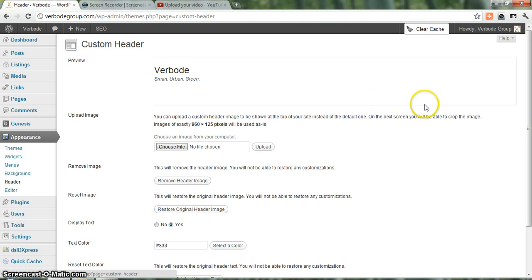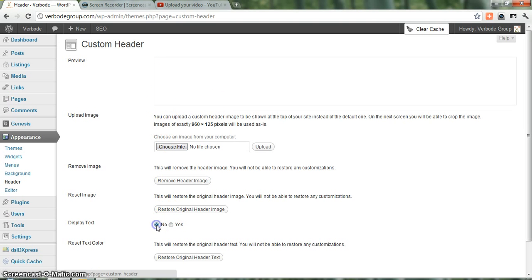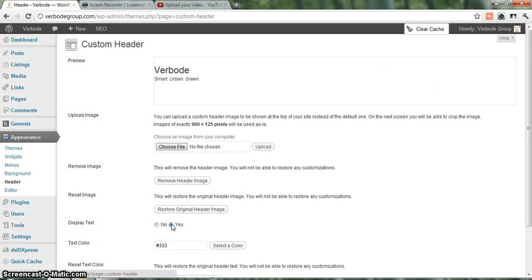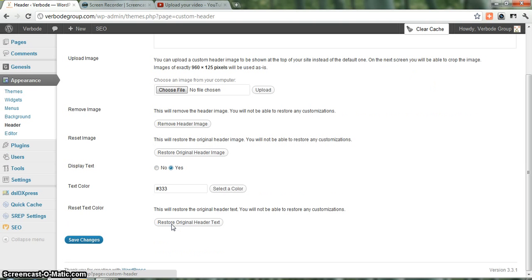So that's kind of where they got that. At least that's what I'm assuming. And then let's just say down the road we installed the header. We thought it looked like crap, so we wanted to take it out. We can just easily remove it right here. If you had that custom image, you obviously wouldn't want to display Verbode, Smart Urban Green, so we could just choose no, and it takes out the text that we had in there, and you just have that image, which I'm sure the 904 site did. Obviously, along with what they have there, they don't have the text that goes along with the site, so that's what you would use that for.